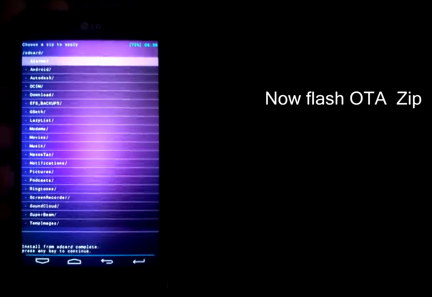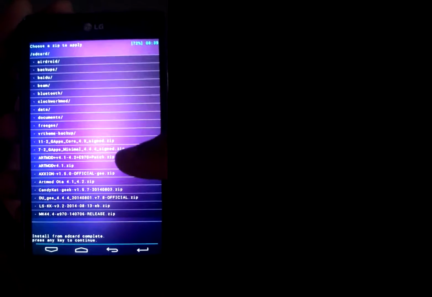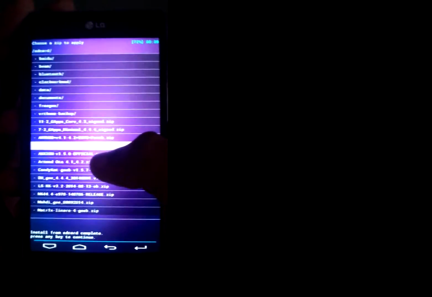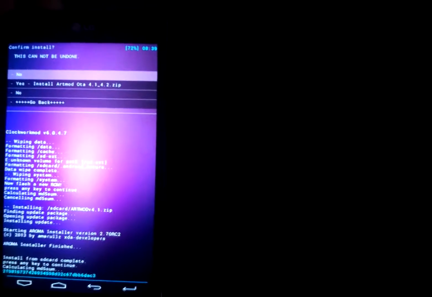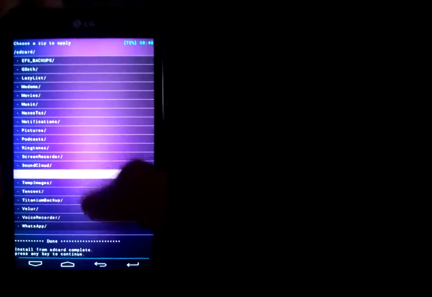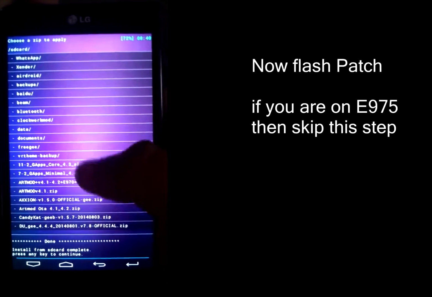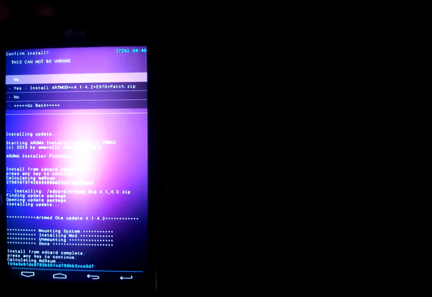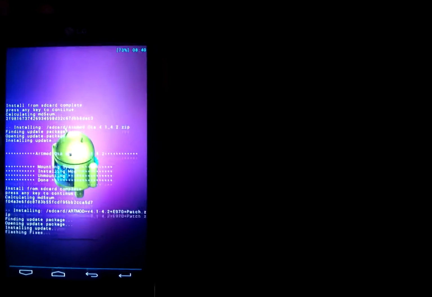Now flash the OTA file, the 4.1 to 4.2 OTA zip file. Install it. Now flash the patch file. If you are on 975, then you don't need to install the patch file. If you are on 970 or other device, you need to install the patch file. Click install patch.